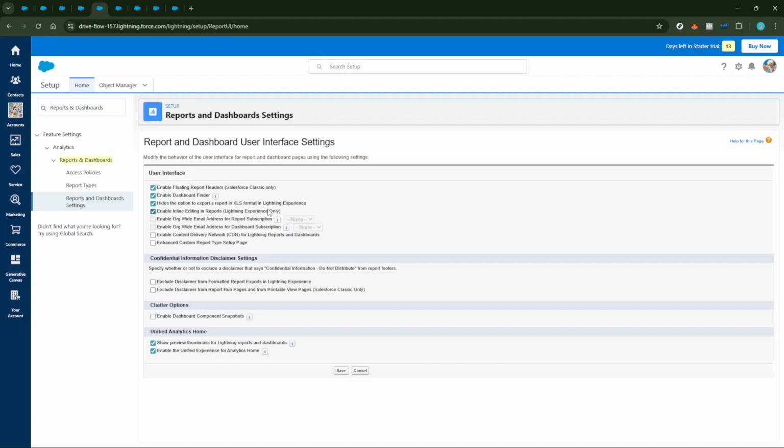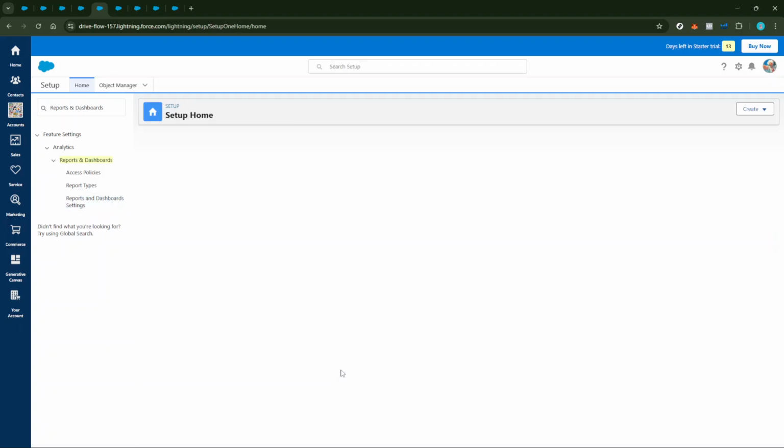Now, after you've enabled inline editing, the important thing is not to forget to save your settings. Look for the Save button, which is typically located at the bottom or top of the settings area. Clicking this ensures all the changes you've made are not lost when you navigate away from the page. It might take a moment for all the changes to process, so be patient.